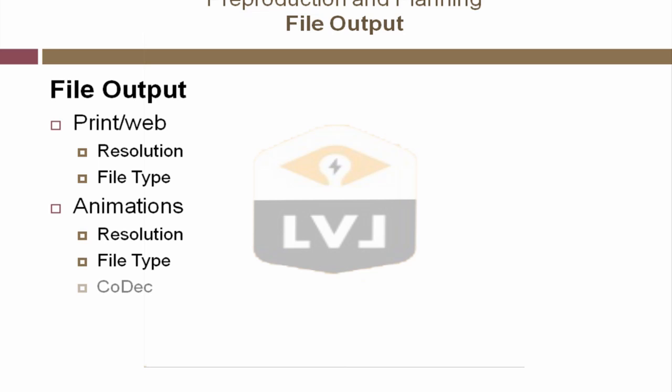For animations, we also need to know something about the codec. The codec is what essentially translates the video, which again converts a sequence of images into a single compressed video file that can be played back. An AVI file can have many different codecs. The same goes for a QuickTime file. It's extremely important that this is established up front as part of the pre-planning process.